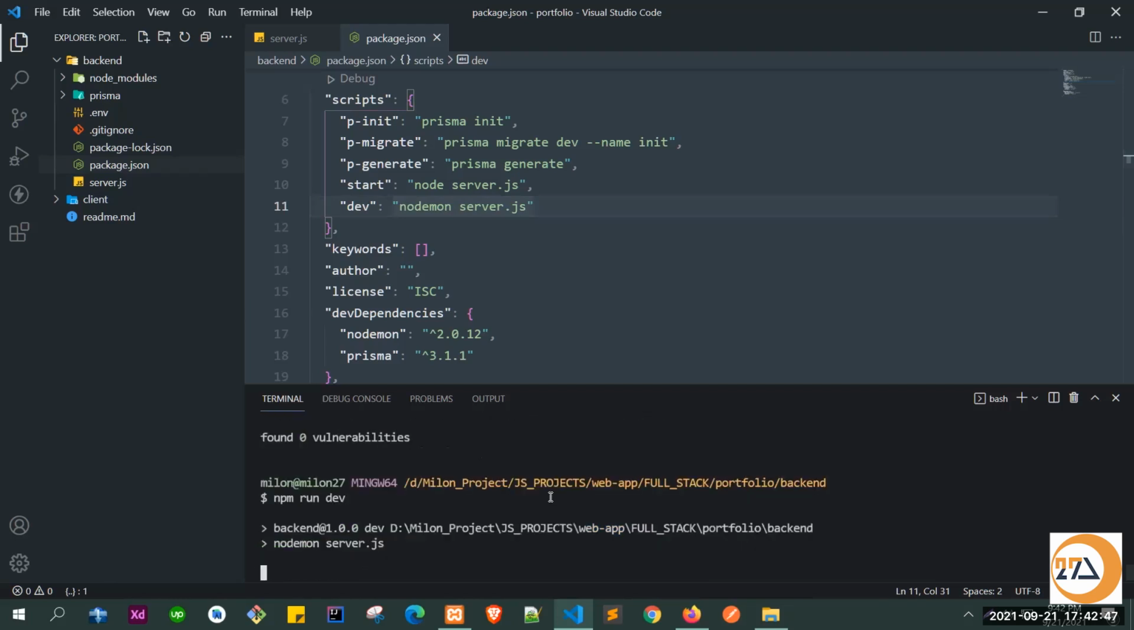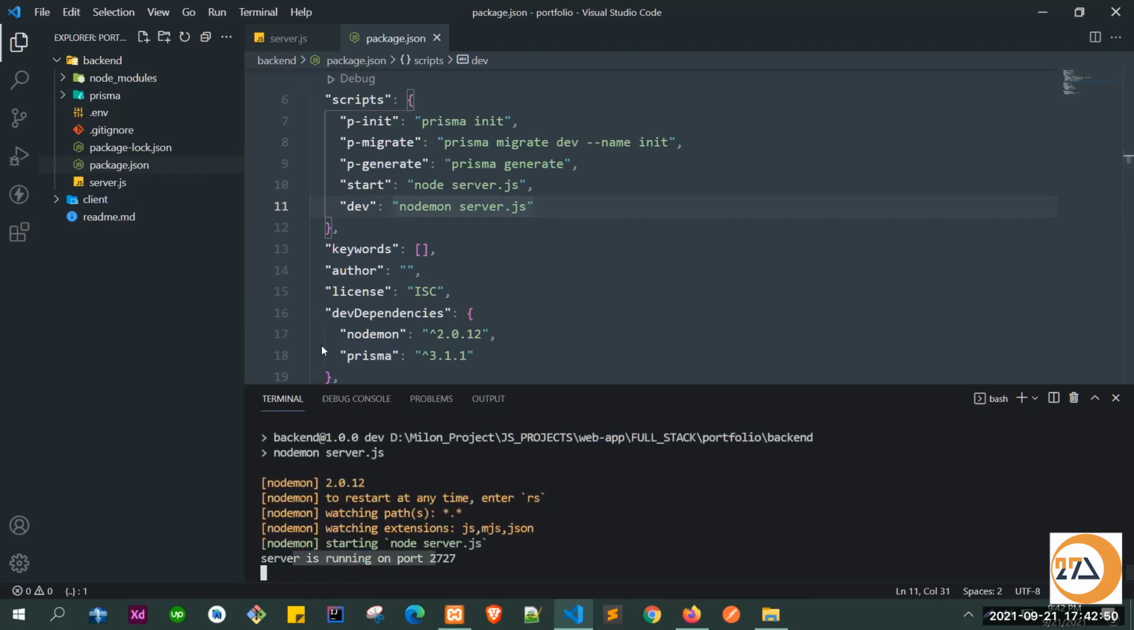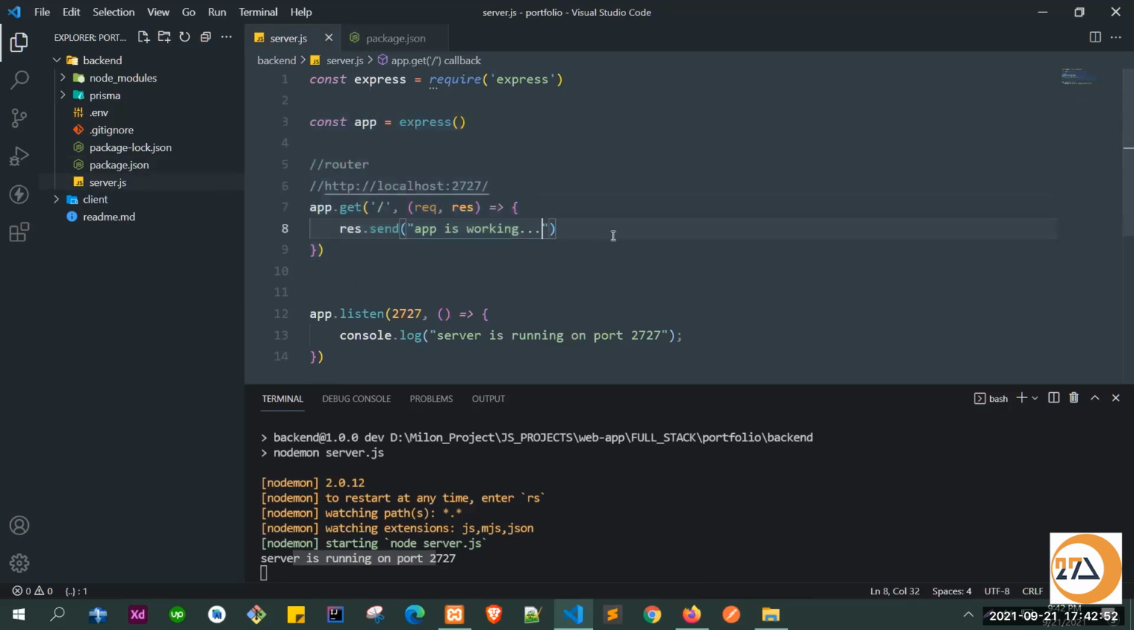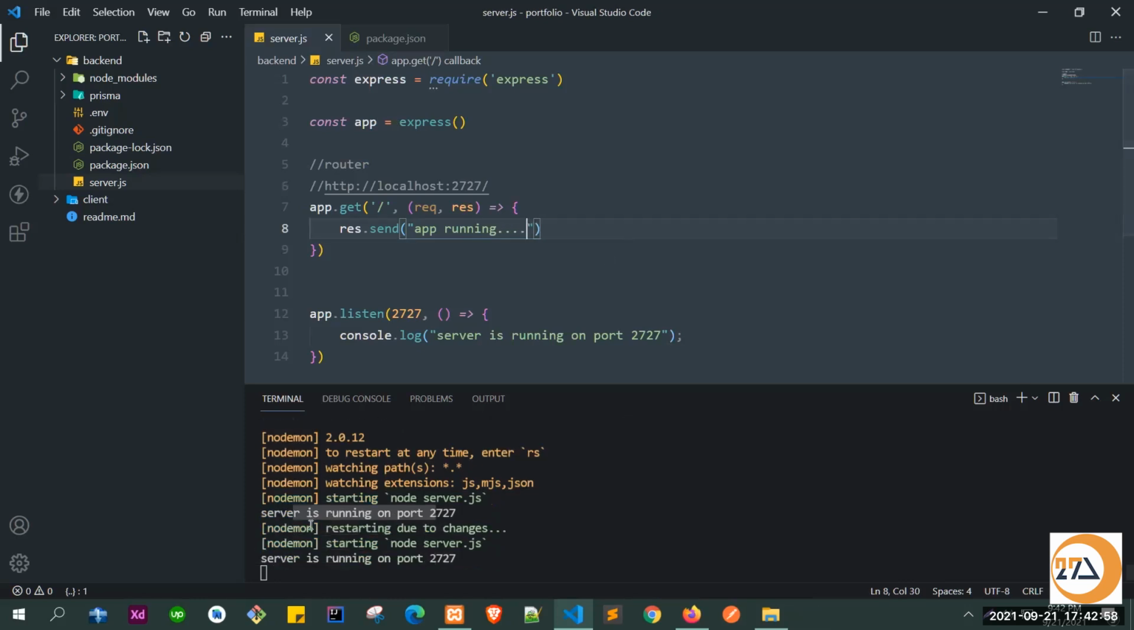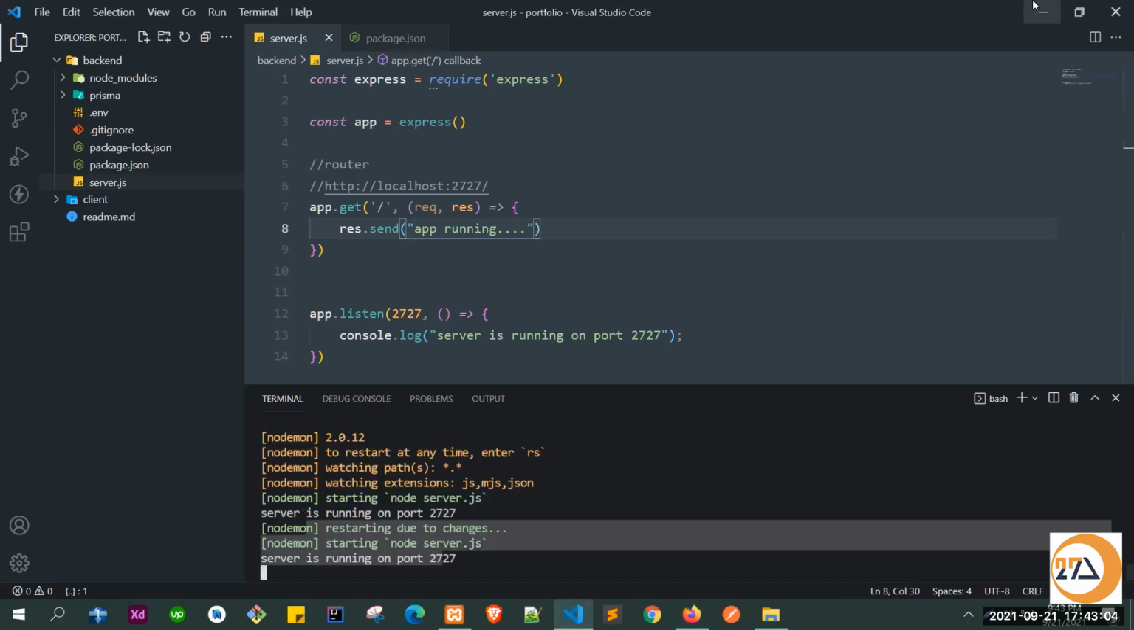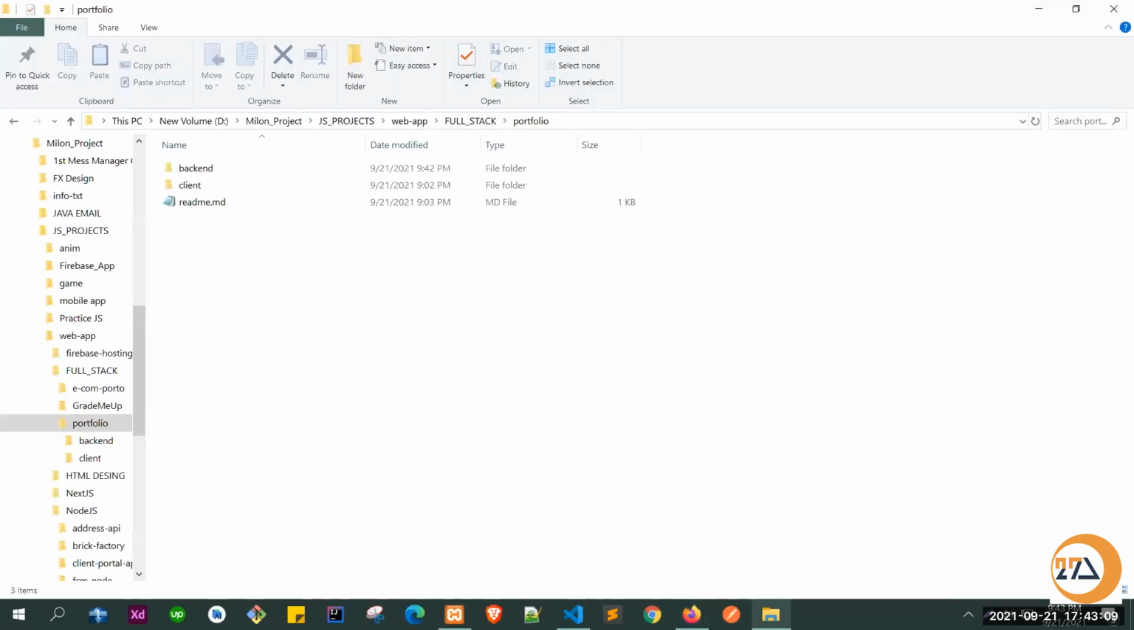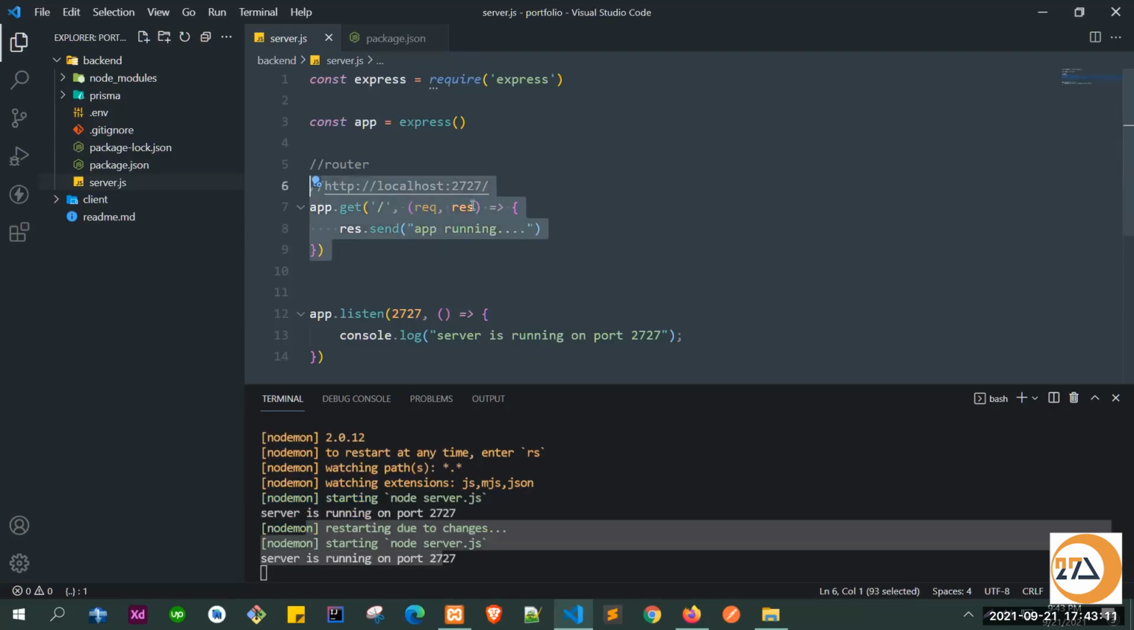If I do this, as you can see, the server is running, and whenever we change something here, it is watching. App running. Yes, it's watching. And if we save it, as you can see, it's starting again. So now if I reload it, we don't need to restart manually. It will automatically restart, and our app is also running here. So these are the things we need. This is the basic server setup we need to do. So the server setup is also done.